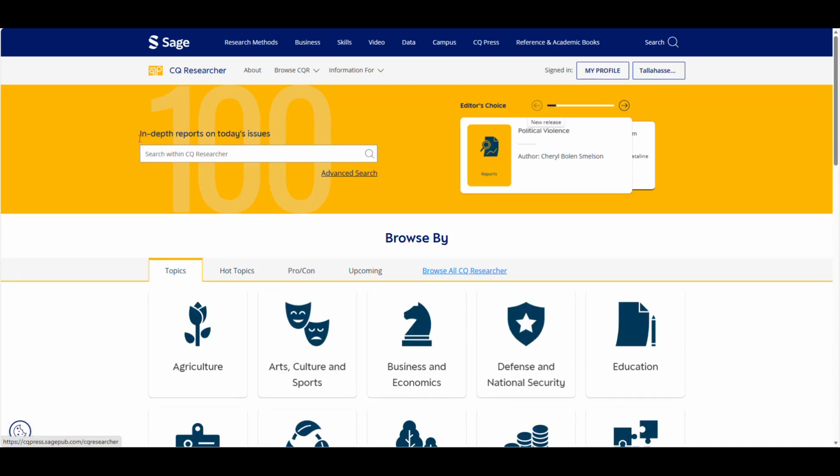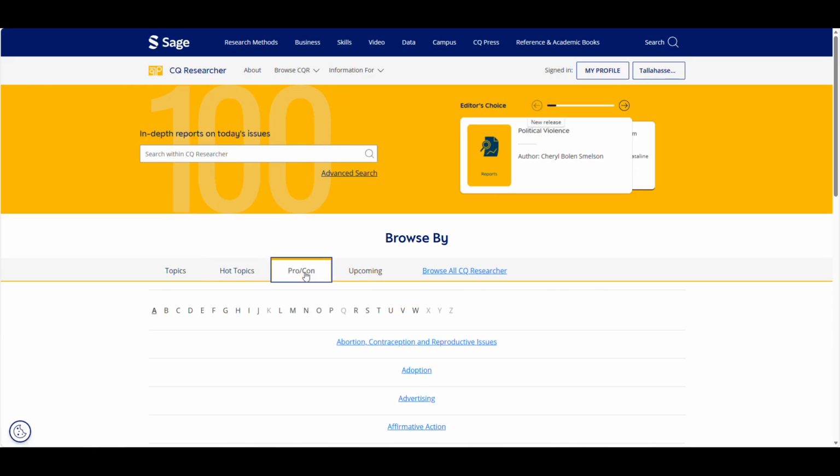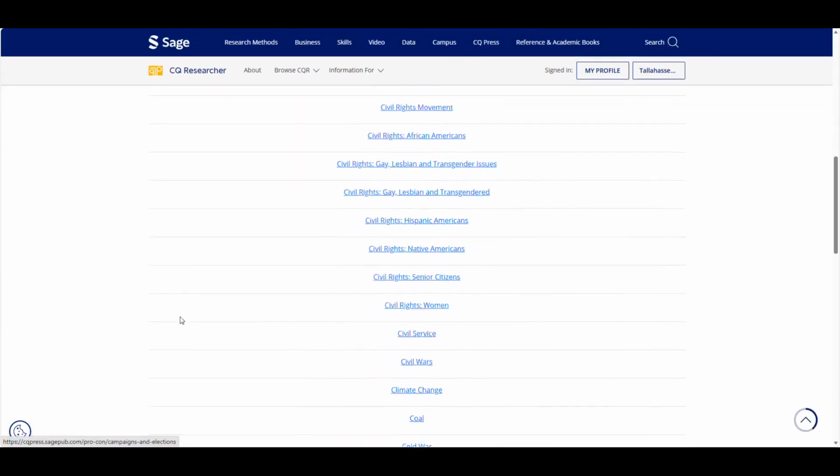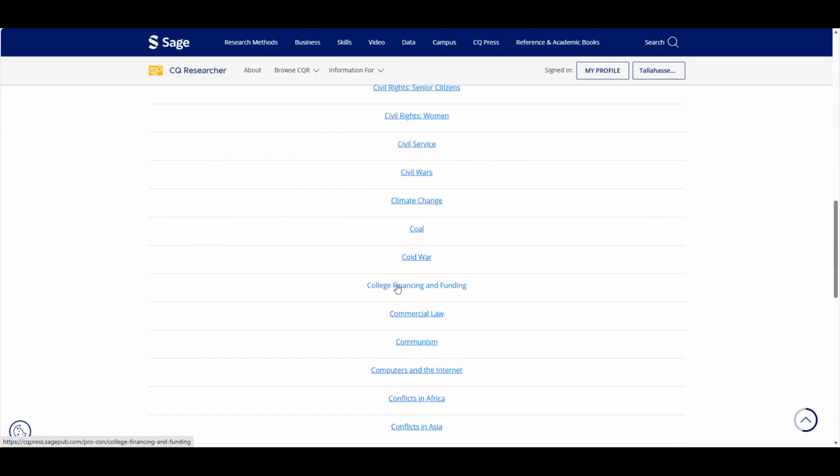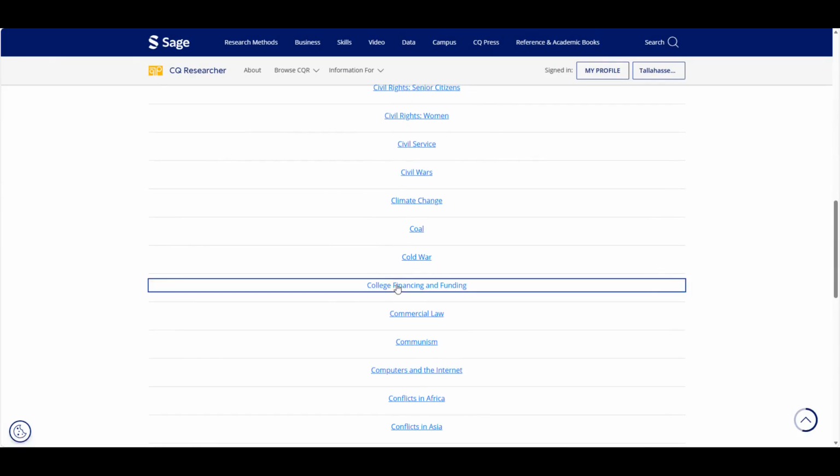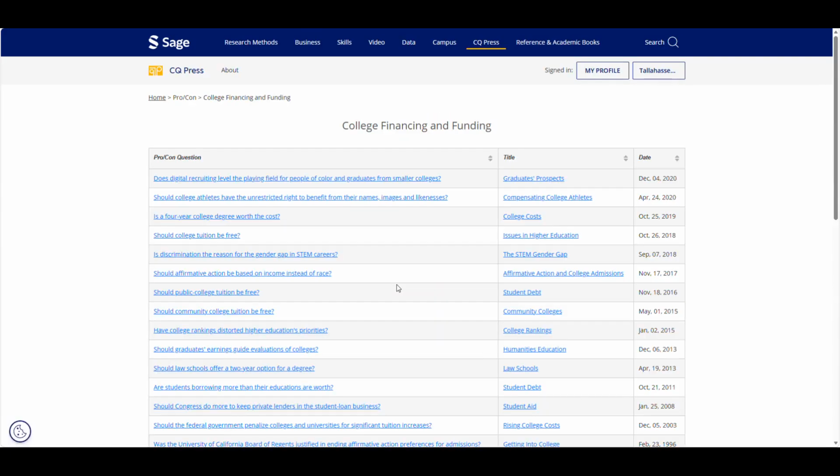The third way is if you select the Pro-Con tab, it will show you an alphabetical list of different topics that feature a pro-con debate. Now if we select C and scroll down, we can find college financing and funding. Clicking on this will bring up a list of reports that could be relevant.